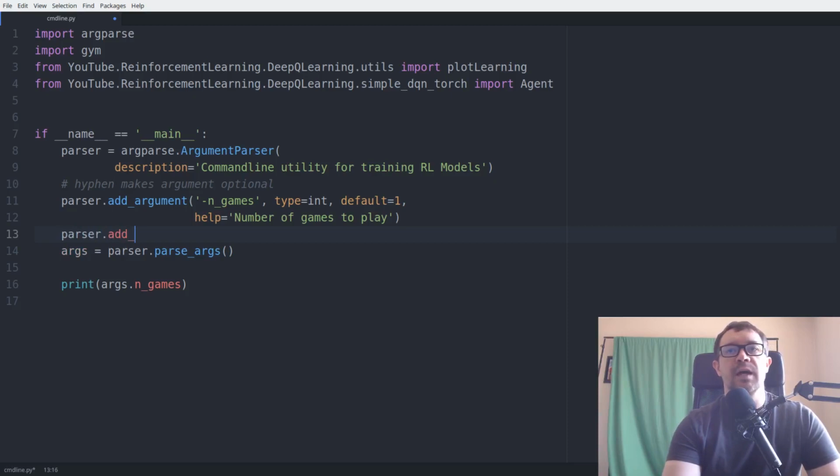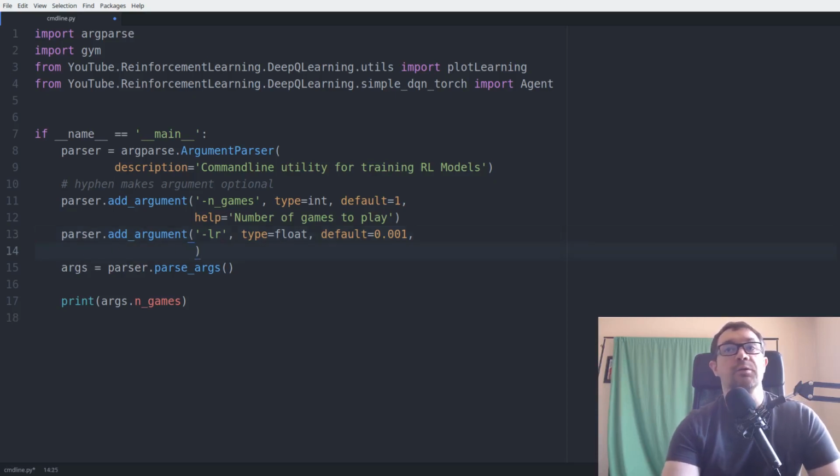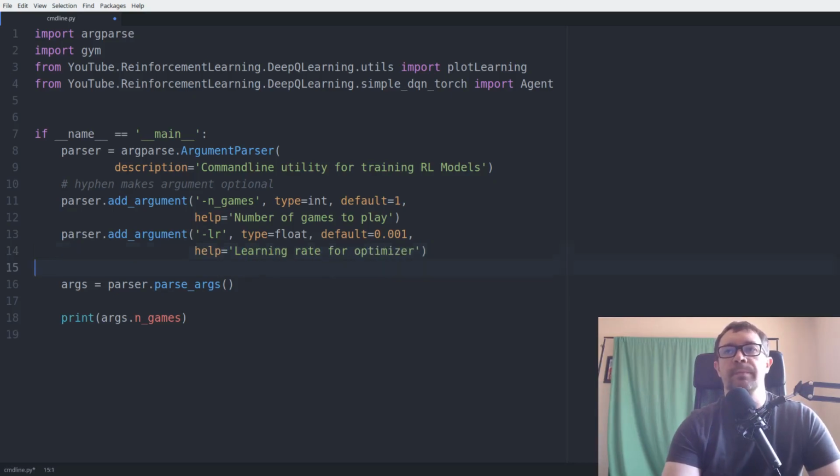So let's add another argument, and that will be a learning rate, and that is, of course, type float, with a default of, I don't know, let's say 0.001, maybe we're using Adam, who knows. You can even set the optimizer to be a command line parameter and then just modify the code in the model class definition to accommodate multiple optimizers. Equals learning rate for optimizer.